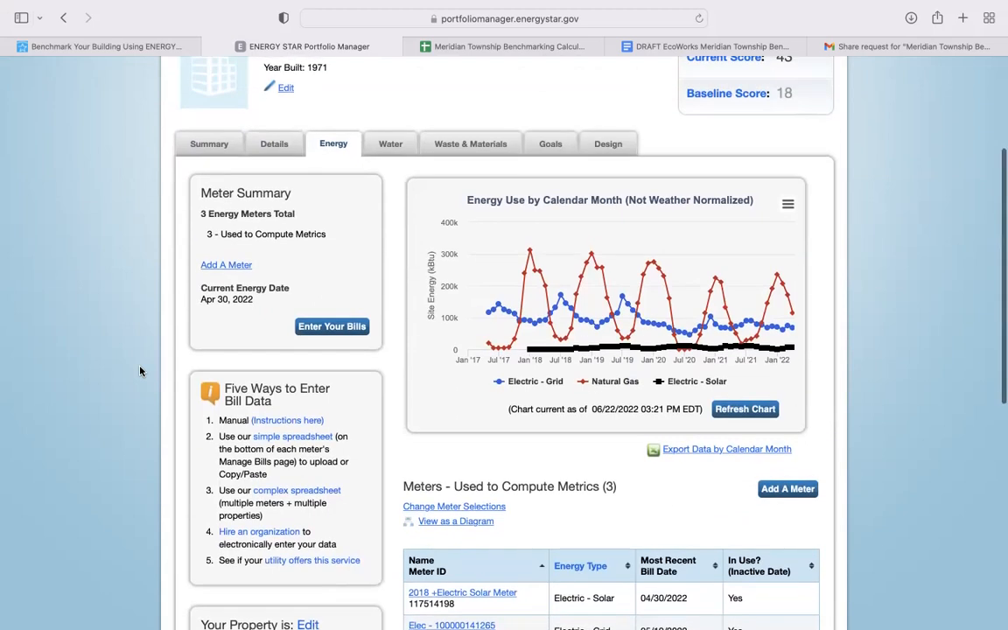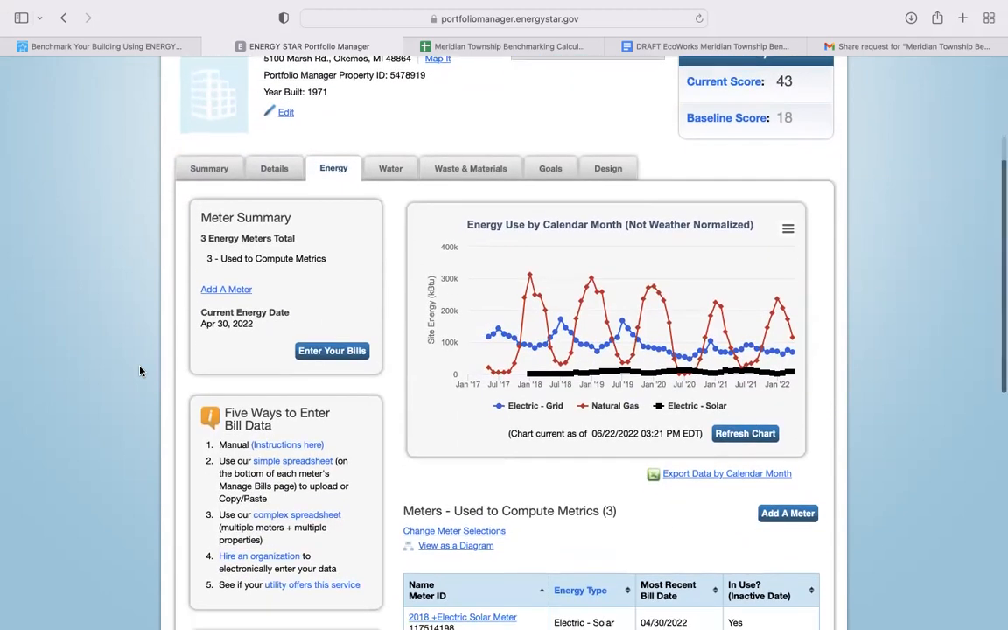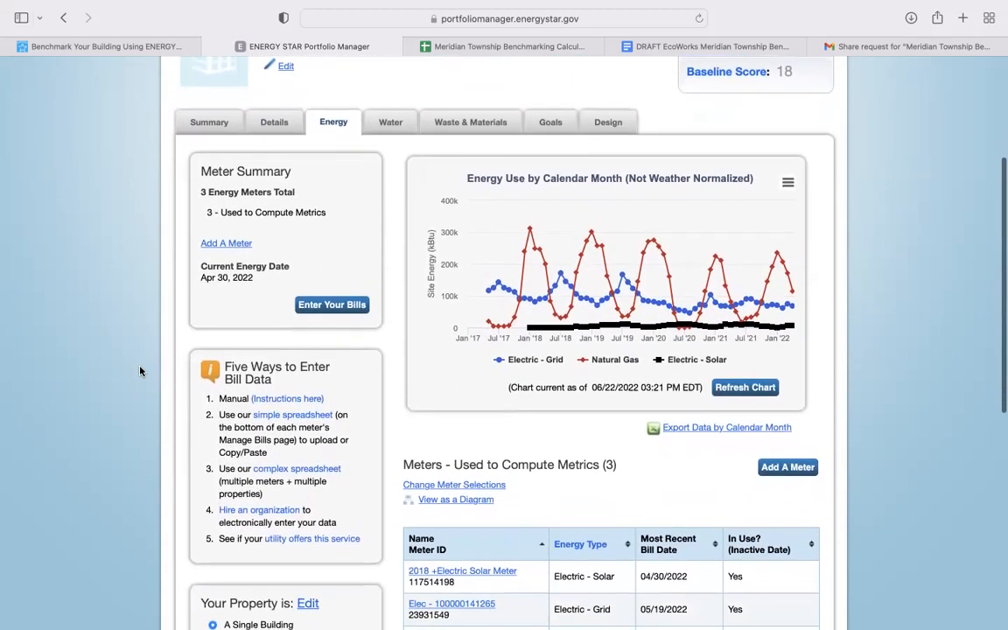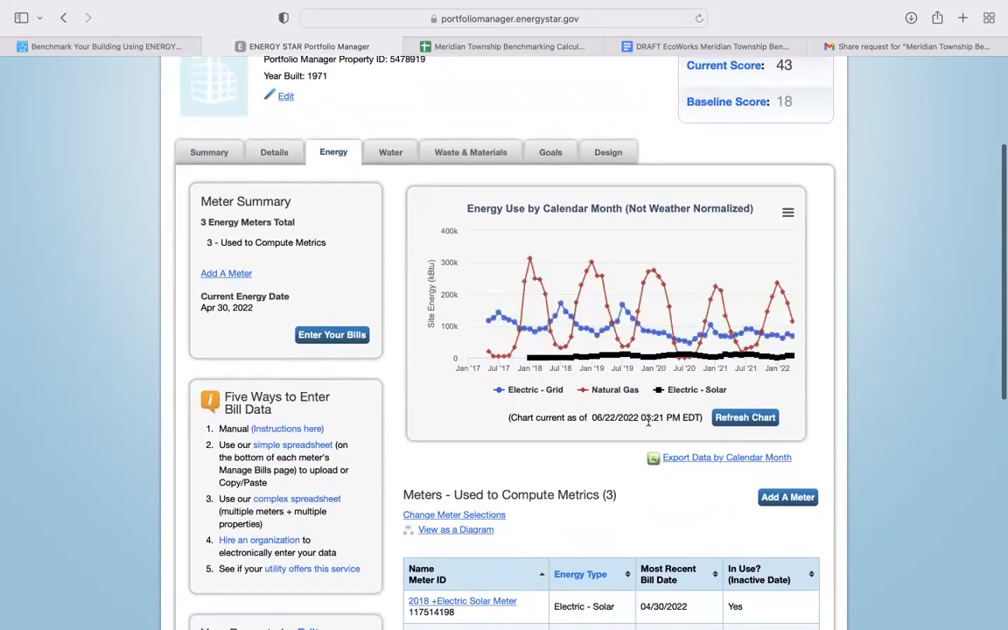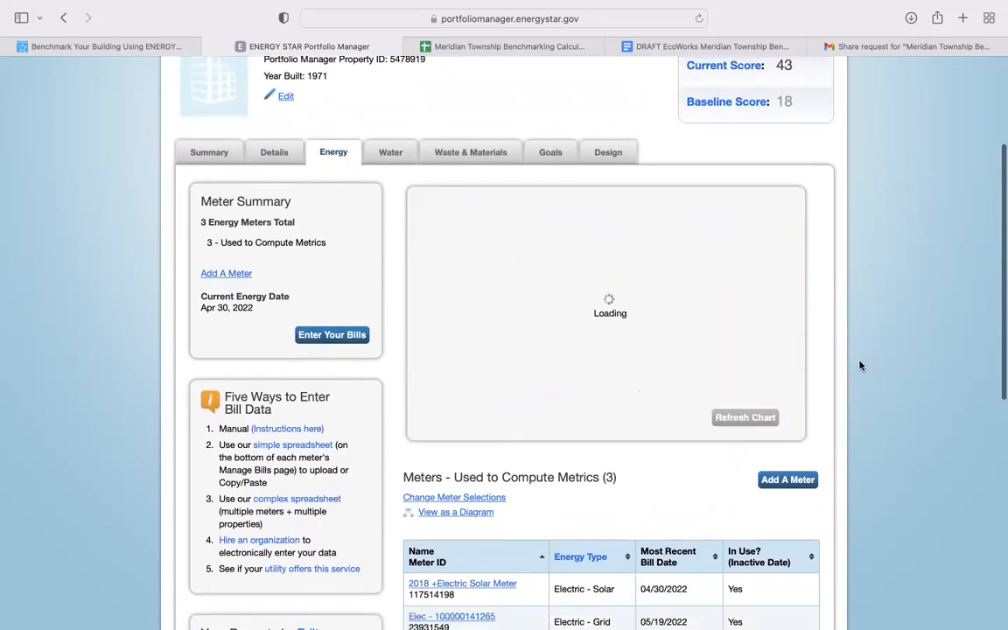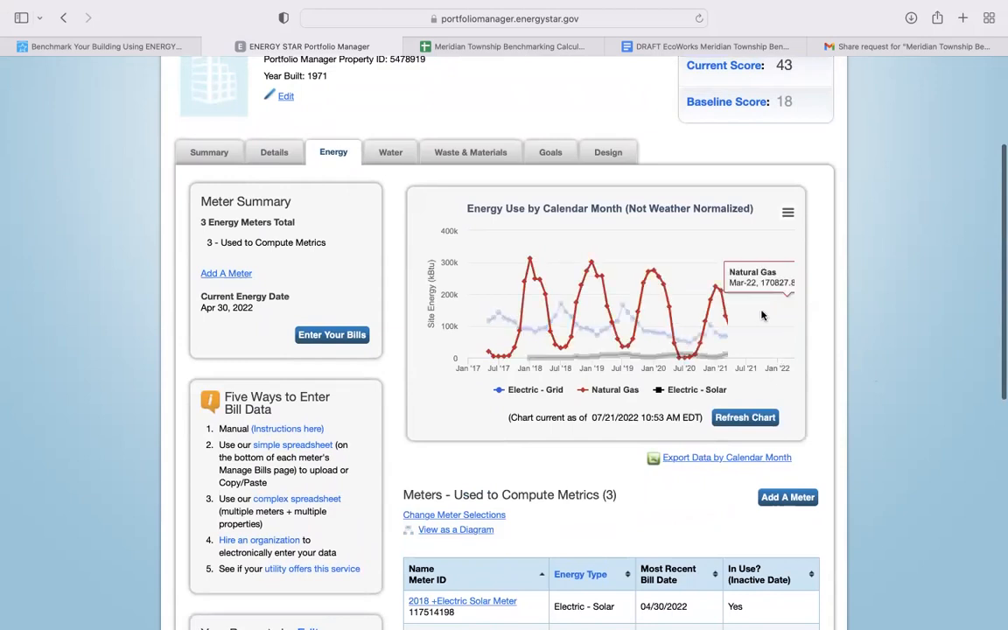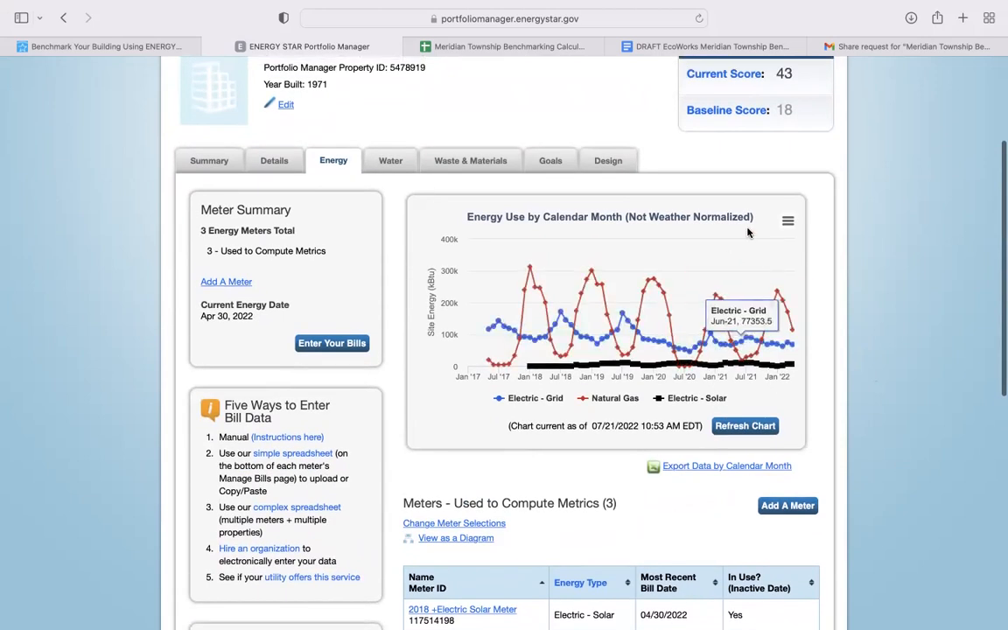And then here is where the magic happens. So this is all of your energy. Let's see, we need to refresh. Make sure when you're looking at this, you refresh it. You can save this. So you can download this as a PNG, JPEG, PDF, SVG, vector image.